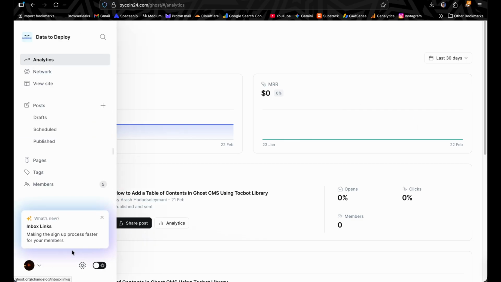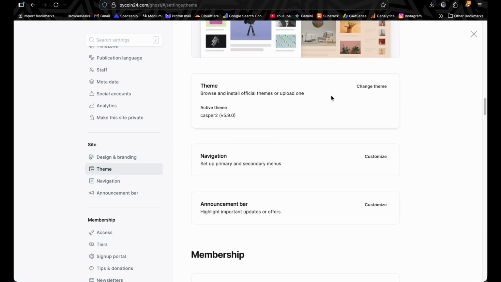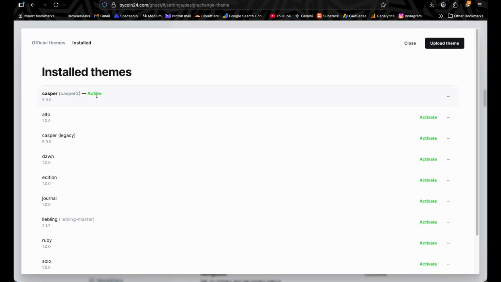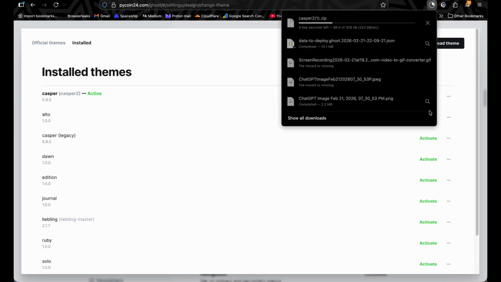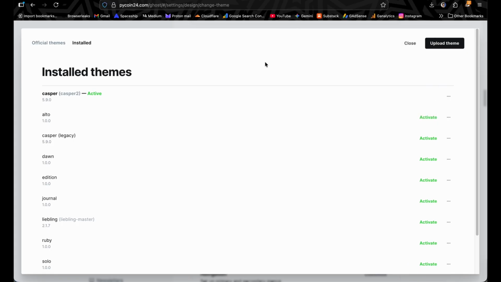I click on settings, go to theme, click on change theme, and here as you can see, install theme, and you can see which theme is activated on your Ghost. For me it is Casper. I download it by clicking on this three dot menu and download. After the file is downloaded, we open our source code in our IDE.